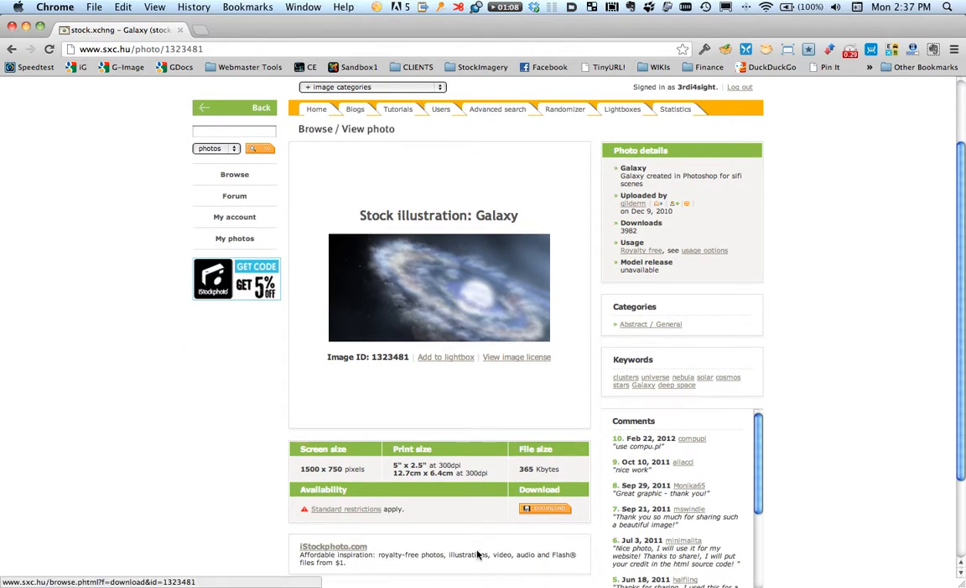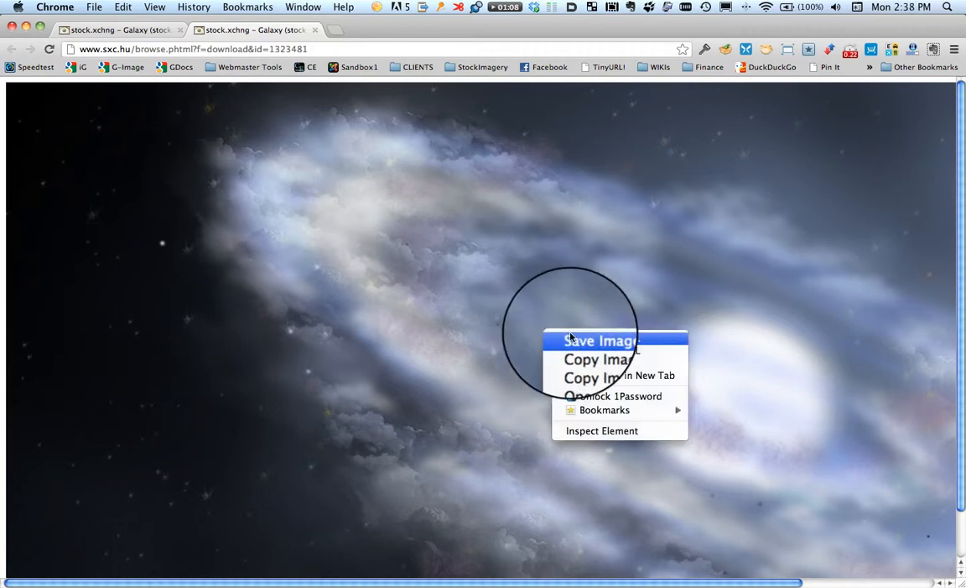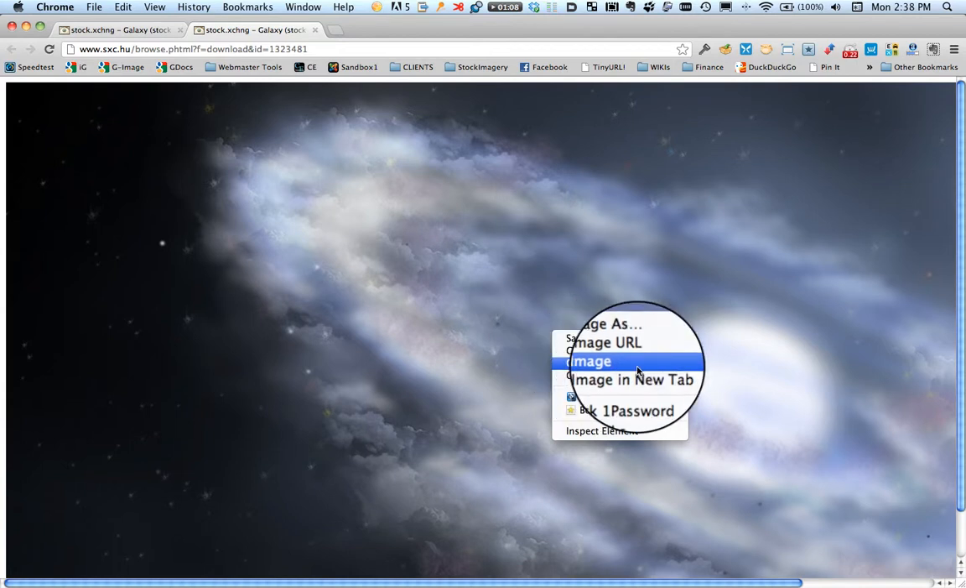We can either click on the image or click the download button here. We'll do the download button. Comes right in very quickly. On the Mac, we'll do a control click, or a right click on the PC. If you have a 2-button mouse on the Mac, a right click on the mouse on the Mac will work as well. We want to select copy image.